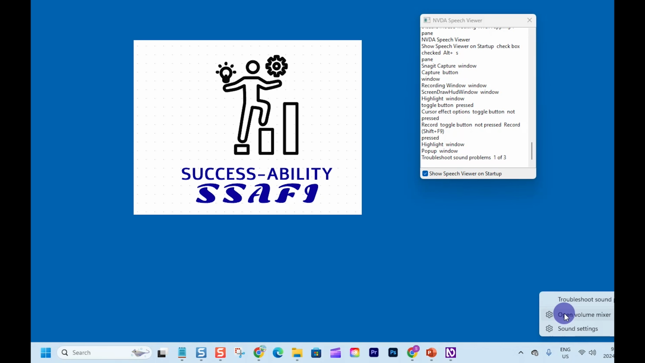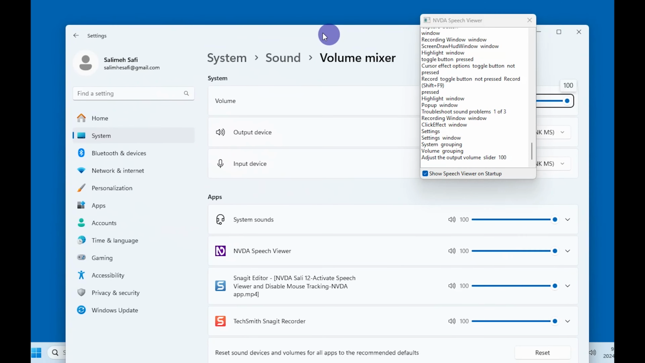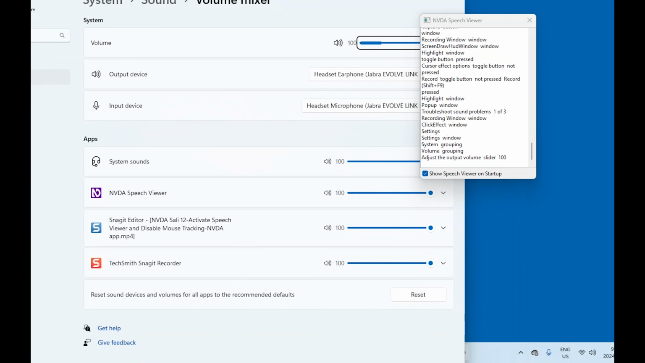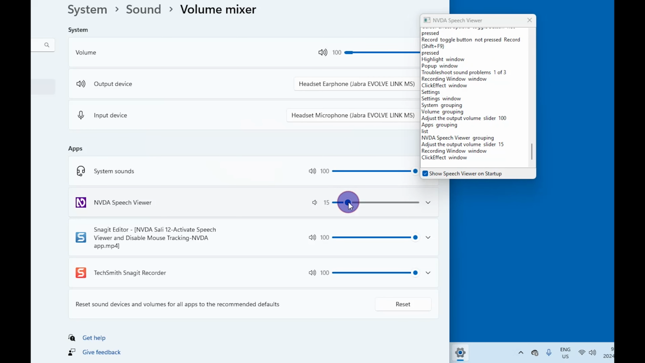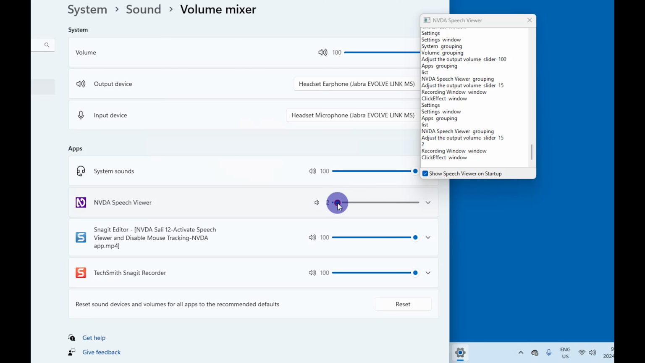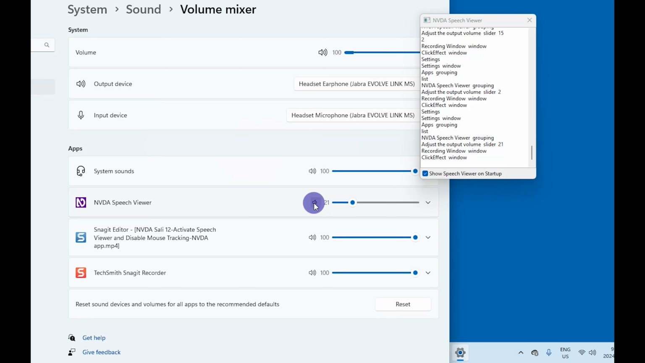Troubleshoot sound problems 1 of 3. Settings. Settings window. System grouping. Volume grouping. Adjust the output volume slider 100. Recording window. Settings. Click effect window. Settings.